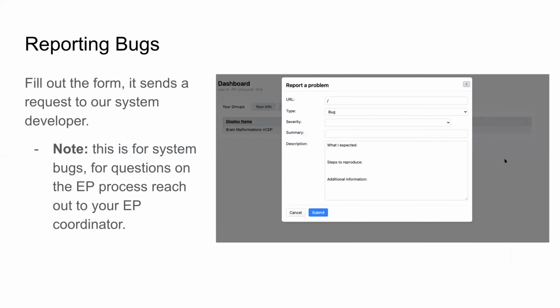So if you were to click this button, it would open up a new cell. It's already pre-capturing the URL here, but you're welcome to add a different one. The type of issue that you're having is here. There's a drop-down menu where you can say the severity. Is it really blocking you from doing your work? Or do you see that there's maybe a typo or something unsightly? And then you can give a little bit of description if needed and submit it. This report goes directly to our development team and our developer, and so we will try to adjust that as best as we can.